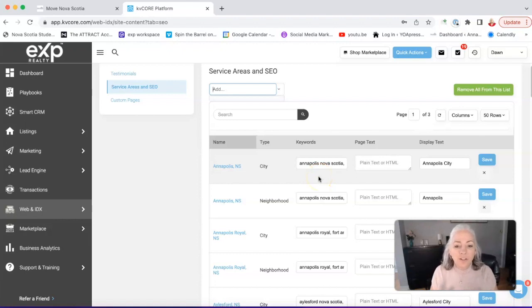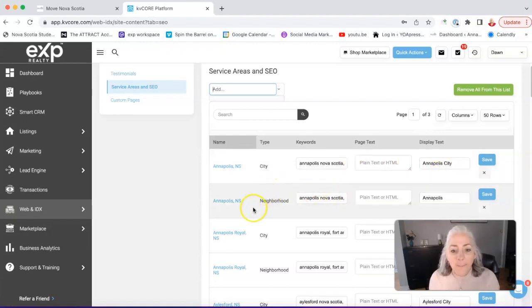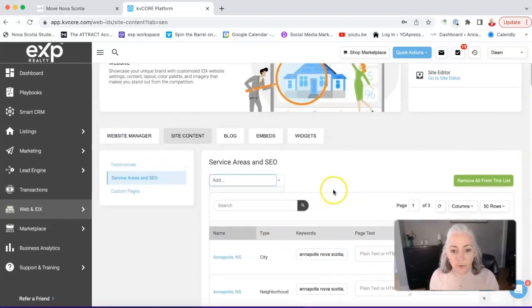So if somebody's looking at moving to Wolfville or moving to Annapolis, that sort of thing, you want to make sure you have those keywords, and not just the city name, but things like Wolfville, Acadia University. You might want to put that in as a keyword. Stuff that people may associate with that area that they're looking to see properties on. So put in those keywords, make sure you have the display text in there. Yeah, so that's really key when setting up your website through KV Core.